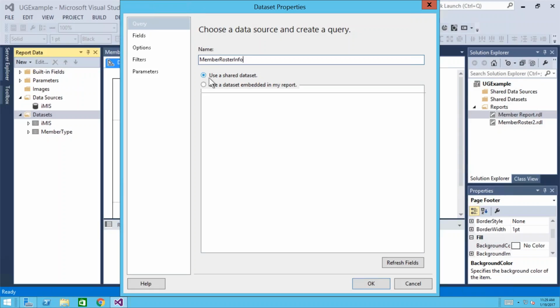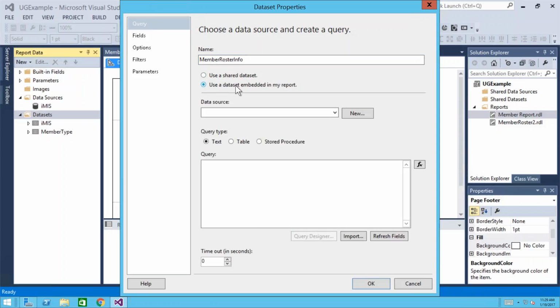And again, as I said in the piece before, we really don't want to use a shared data set because the staff site and the public-facing website do not like the shared data set or data source. So we're going to click on the second option that says use a data set embedded in the report. If we do the drop-down, we'll see our iMIS data source. We'll click on that so it knows what database to go to. And then below, we're going to use the text and go into this query designer.